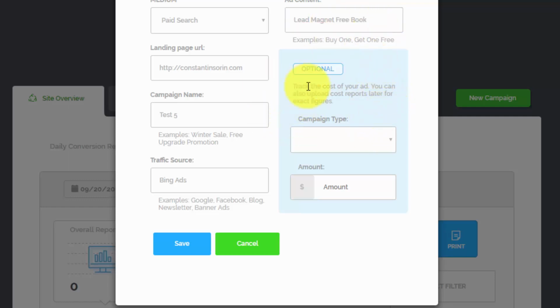And then we have optional: track the cost of your ad. You can also upload cost reports later for exact figures. So if you have cost reports later, you can update them. Let's say that our campaign type is pay-per-click or monthly payment. We have Bing ads, it's pay-per-click, and the amount is let's say $0.3, right? $0.3 per click from Bing ads, which is a decent pay-per-click amount.